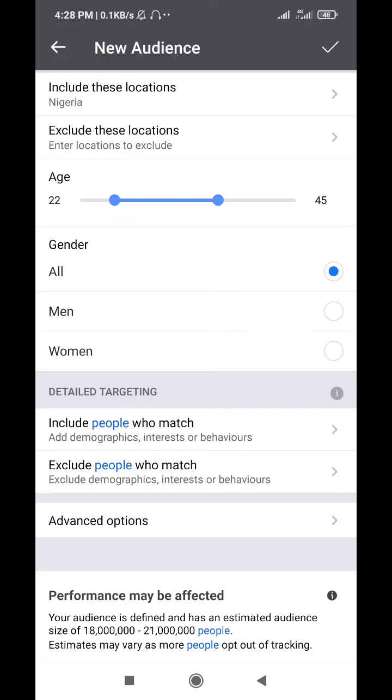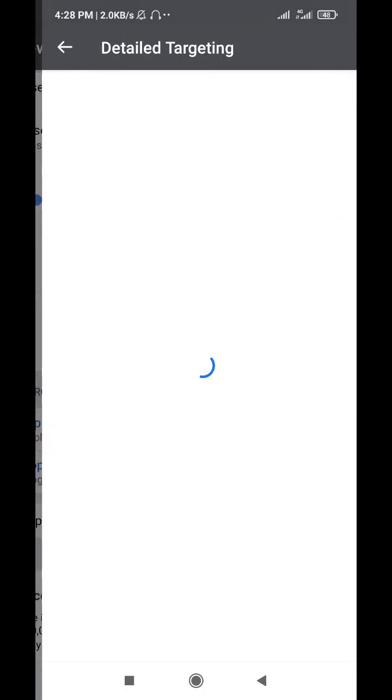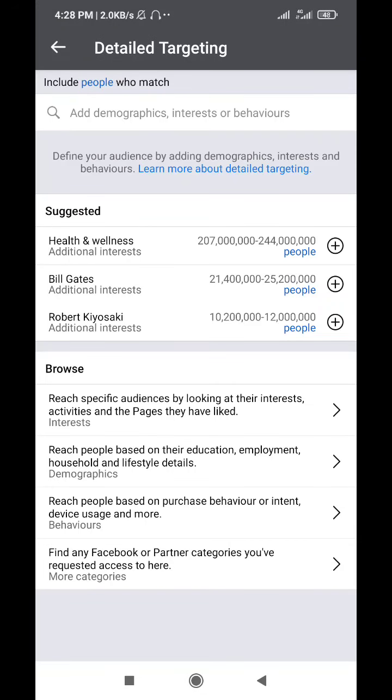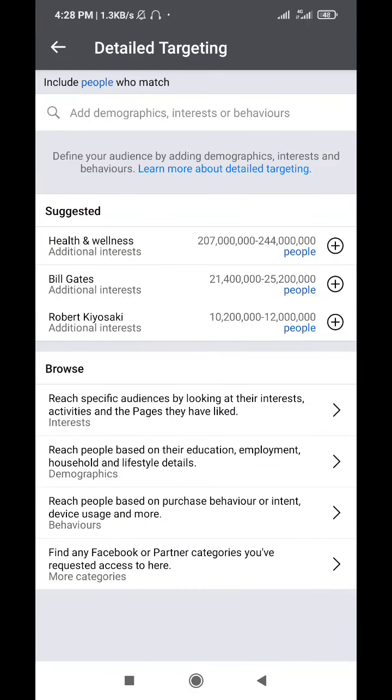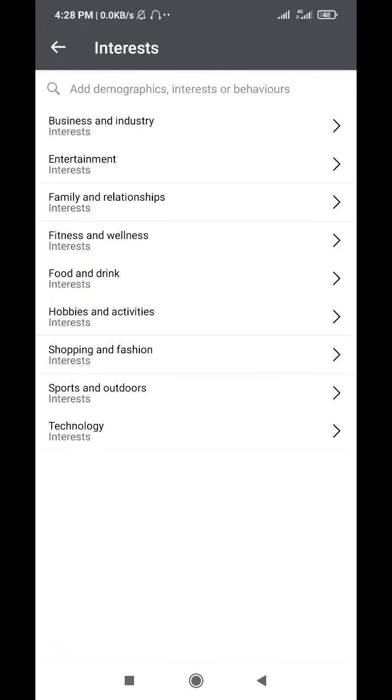Let's assume that we want to promote our business plan offer now. All I just need to do is come here, create new audience. Then you can browse your audience by interest. You can browse by demographics. You can browse by behaviors. You can browse by other things here. So these are the suggested audience for you, but I don't want to go with this. Let me say I want to browse by interest. You just click on interest.